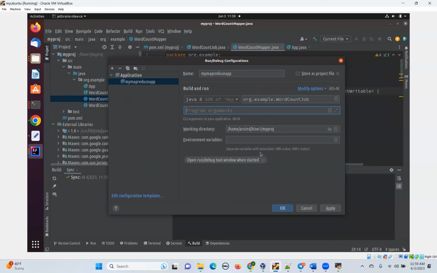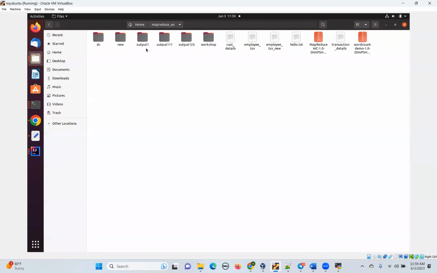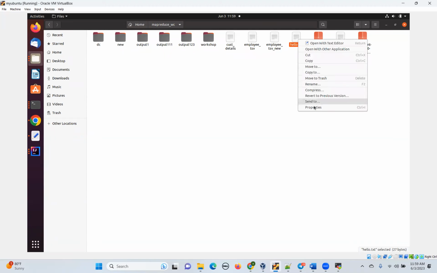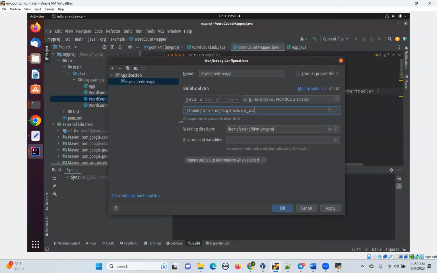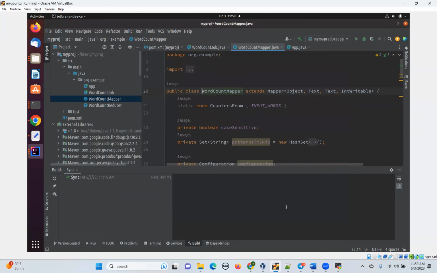I have to tell my program what my input file is, which file I want to process. I take any file from this location, hello.txt, and give it as the input file. Next I have to create an output path. The output directory should be new. So I'm giving Mapreduce_WC, WC output, some new directory I'm creating. Once I set these parameters, now I can run my application.